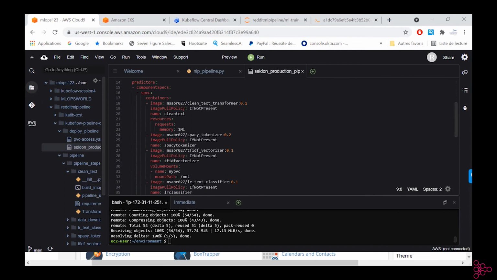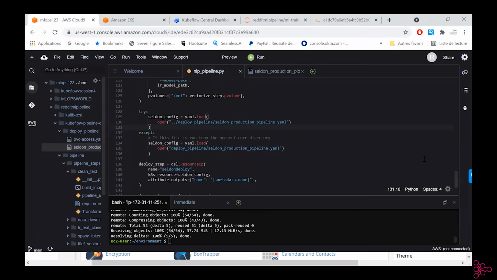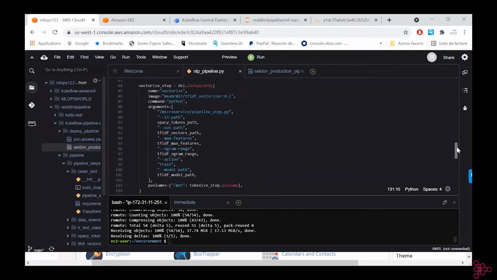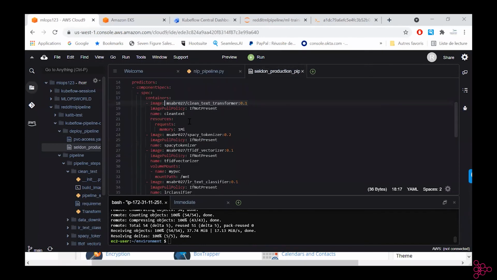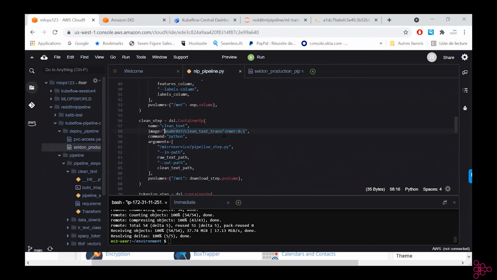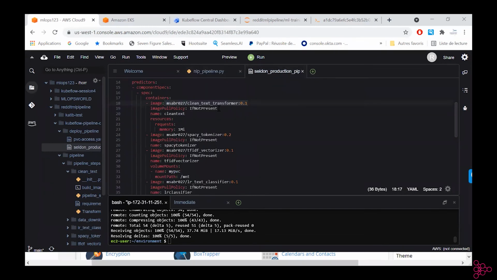And this is the magic here: if you see this image here, msaber/clean text transformer, it is the same one that I used here. So I reuse the same image from the component of the pipeline in production. This image is reusable both as a component of a pipeline and as a component of my machine learning engine to do prediction and inference.